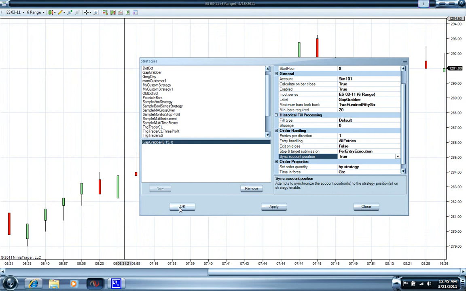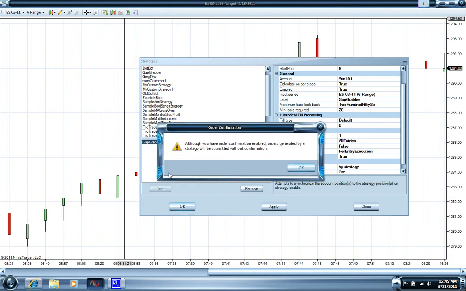Now some of you may be asking yourself, well, what if I have the settings wrong? Does it have to be on a 6-range chart? A minute chart? What does it need to be on? And what happens if I have it on the wrong chart and I put it on? Well, I've already programmed this in for you. So if you click OK and its message pops up, just click OK.